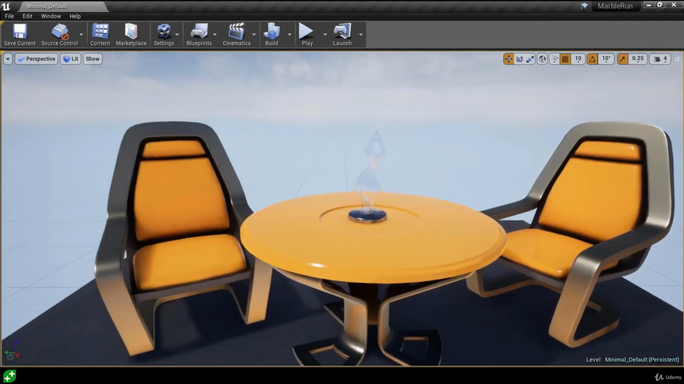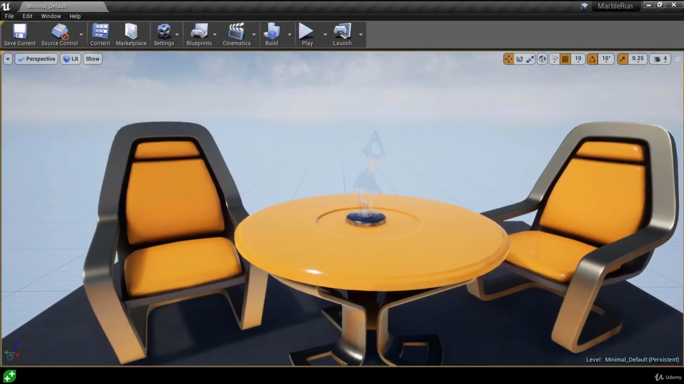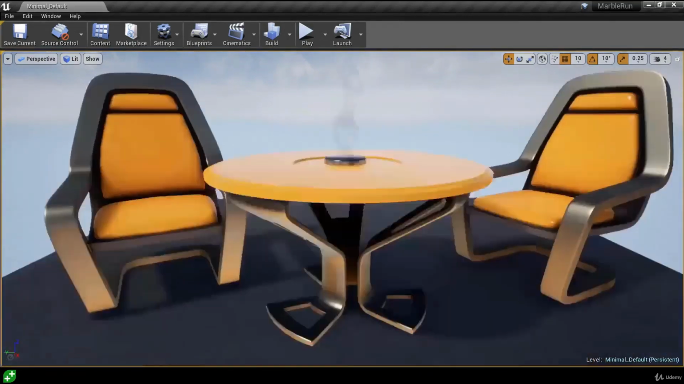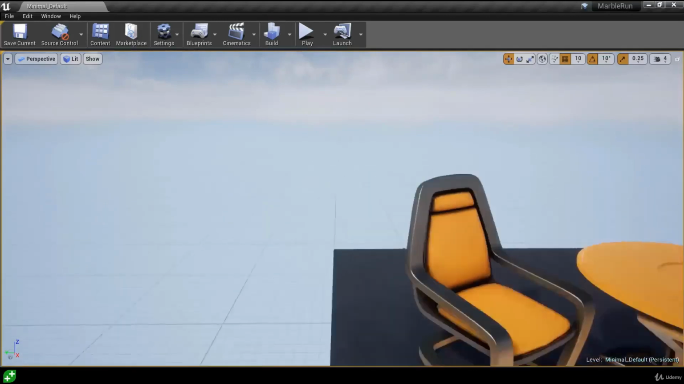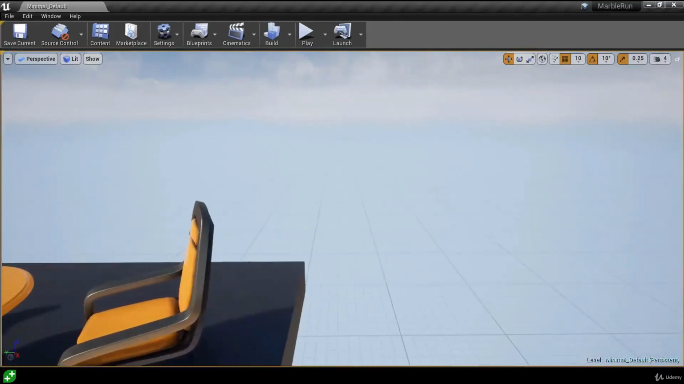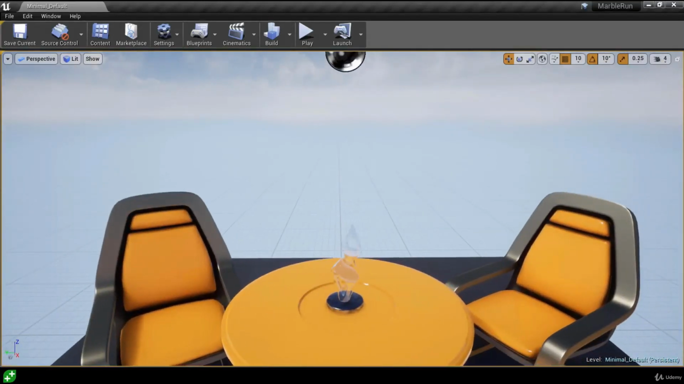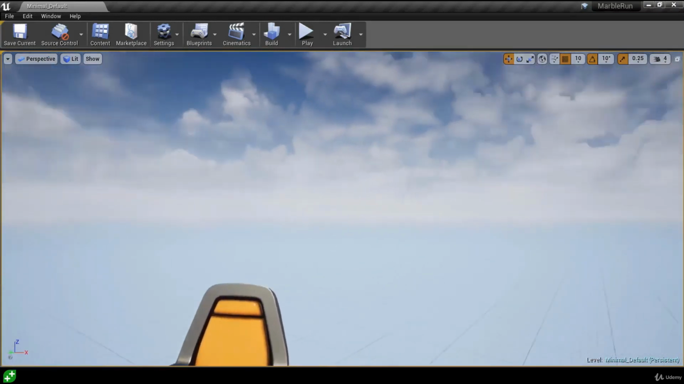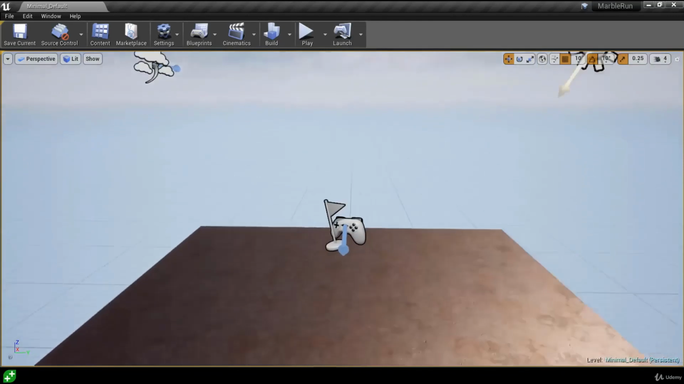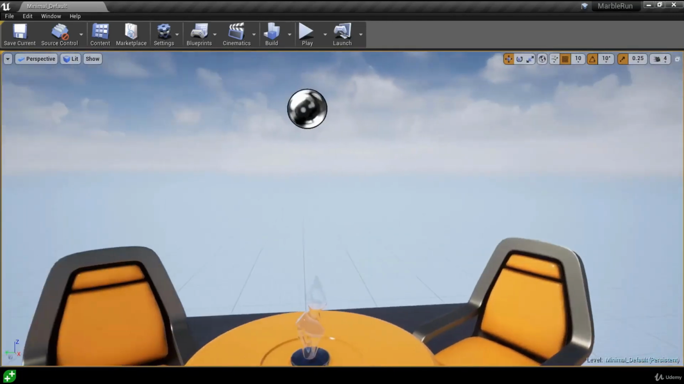If we hold down the left mouse button and the right mouse button at the same time and pan the mouse forwards and backwards, we will move up and down throughout the world. If we pan it left and right, we will strafe left and right throughout the world. If we just hold the right mouse button by itself and pan the mouse, we will pan the camera around our level. Okay, so that's one way that we can navigate around.